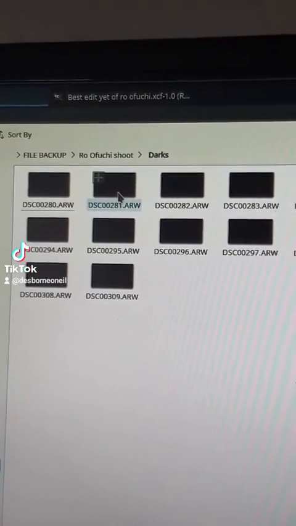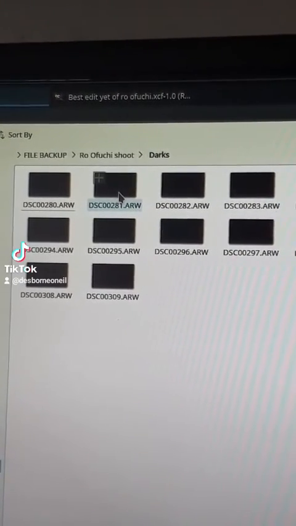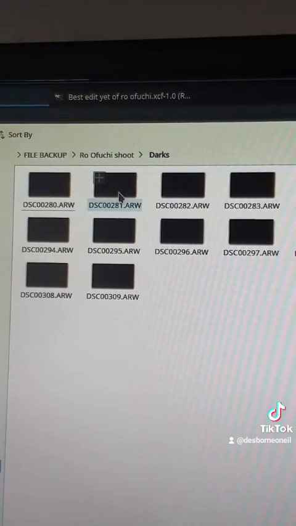Next we do the darks. Now the darks are actually supposed to be taken right after your lights. The darks are also corrective shots that you take at the same exposure and the same shutter speed as your regular light photos.